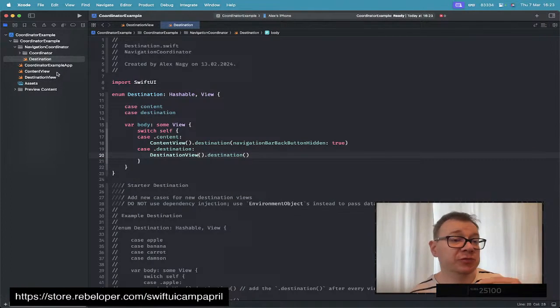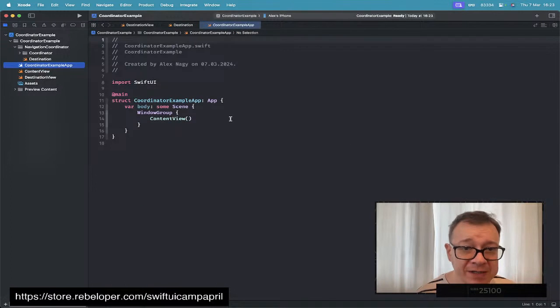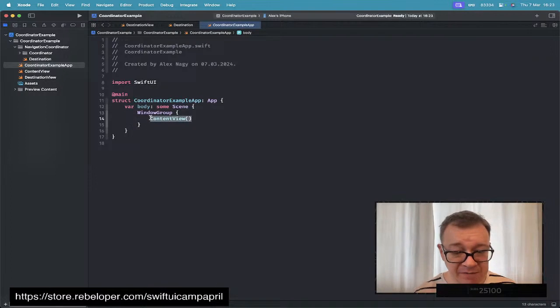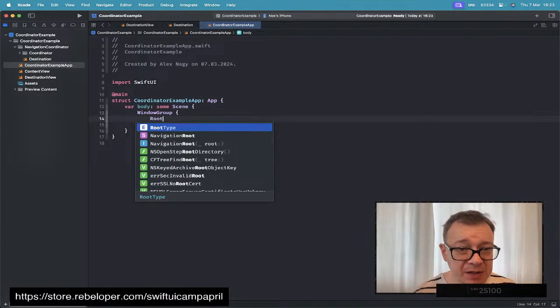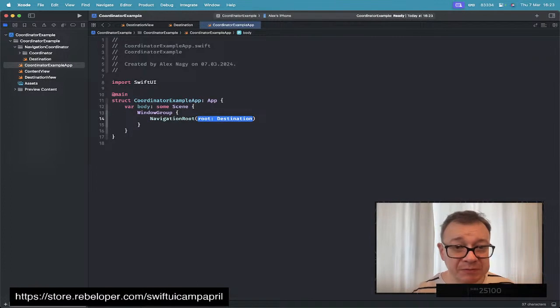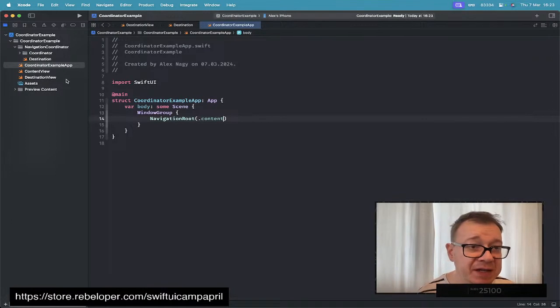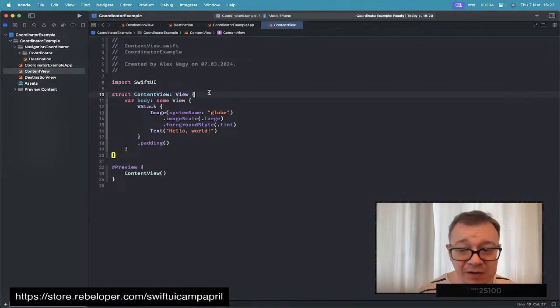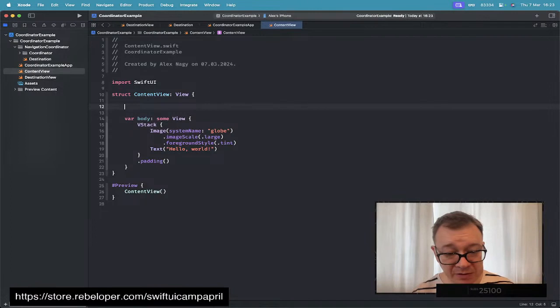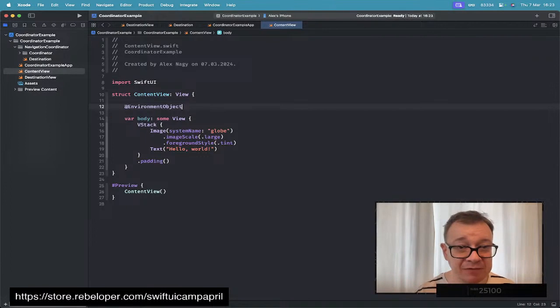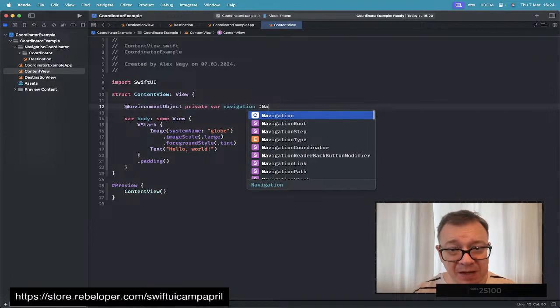Now it's time to just create a route for it. Instead of having content view right over here, we would just have a route, navigation route. With a route, we can see that we are expecting the destination. We just said that is the content. And then inside the content view, we are just going to access the navigation through the environment object, private var navigation of type navigation.